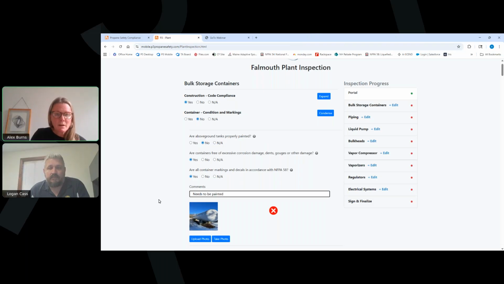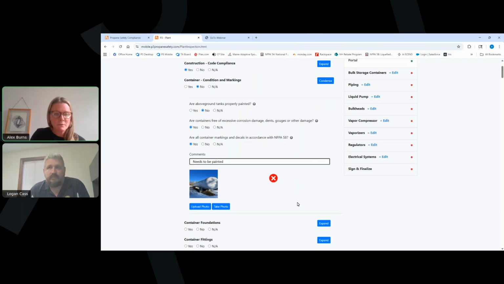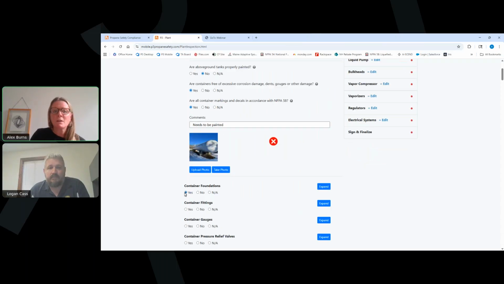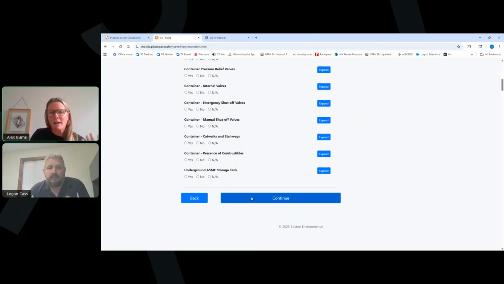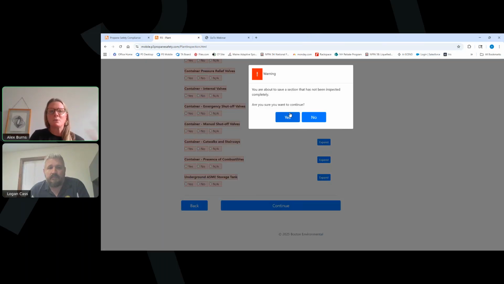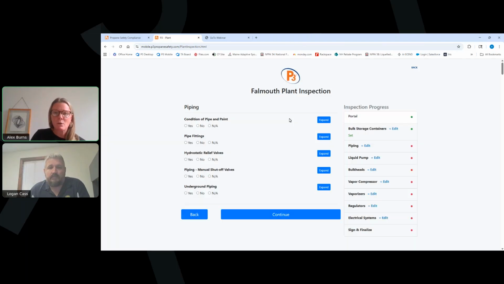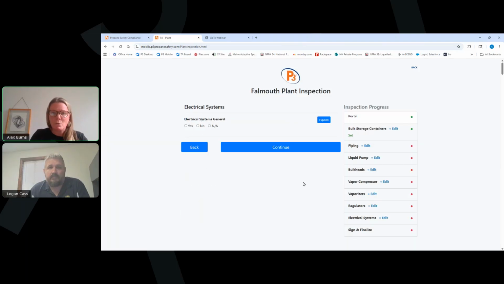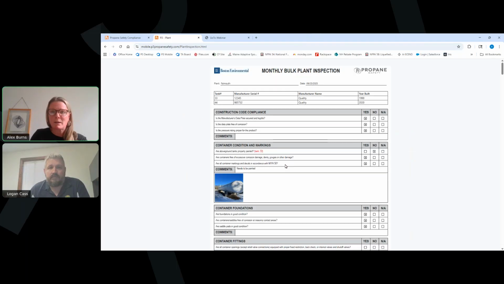Something like that. And then you can just move along through the inspection. You can continue on. I won't continue through everything. If you leave anything blank, it's going to give you a heads up that you haven't fully inspected that section. In this case, I'm not going to answer a million questions, so you can just see how the overall process would work. What I'm going to do is bring you right to the end of the inspection, just to show you at the very end.